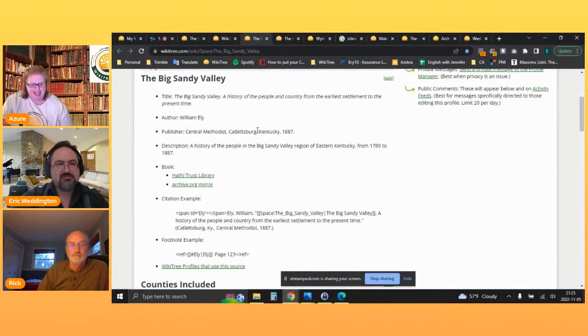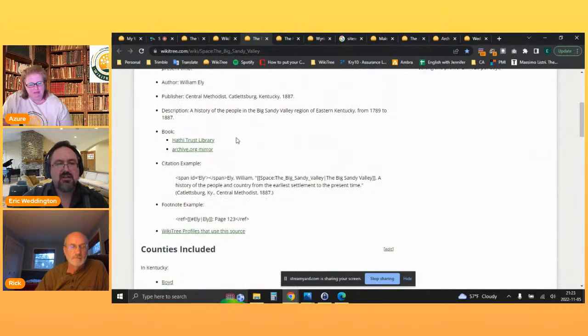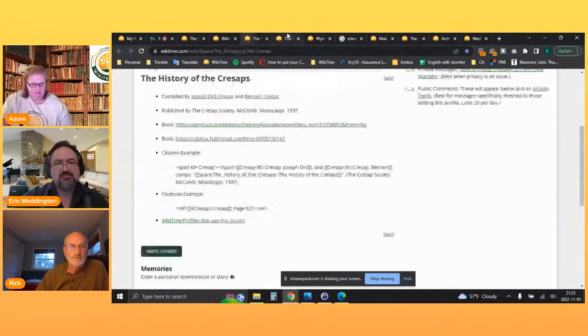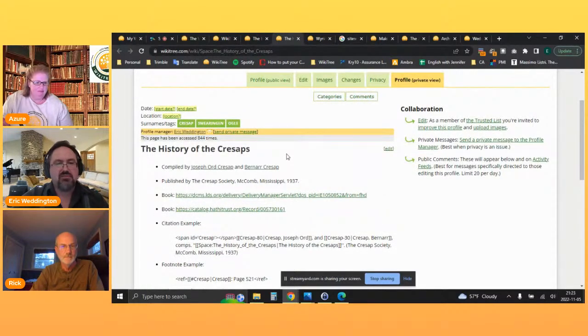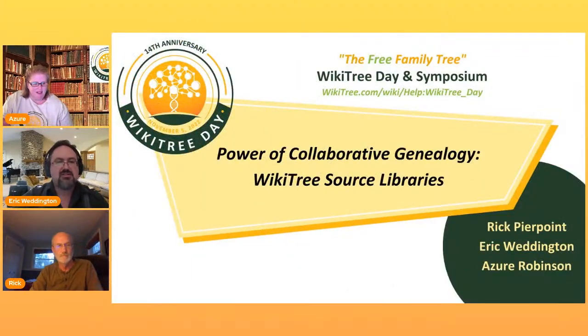I'm back. Very good. So I was just showing some examples of what I used in a one name study. Here's another book, The Big Sandy Valley, for the Kentucky area. Again, showing a very similar layout to what you had. Here's one that's literally hundreds, if not a couple thousand people, History of the Cressups. Same idea, put it on the Cressup one name study, and so on. It's really nice, like I said, to be able to use this fantastic resource that you put together.